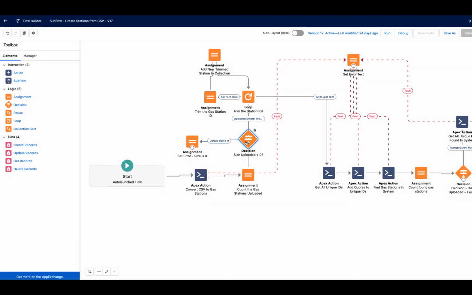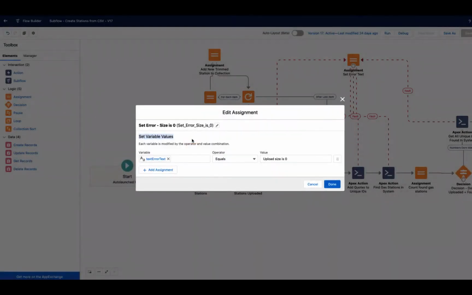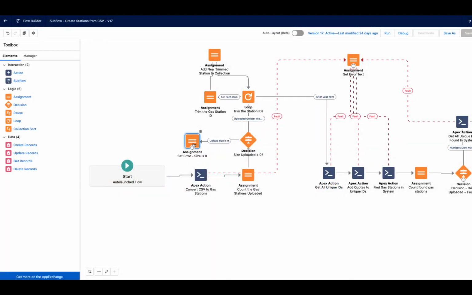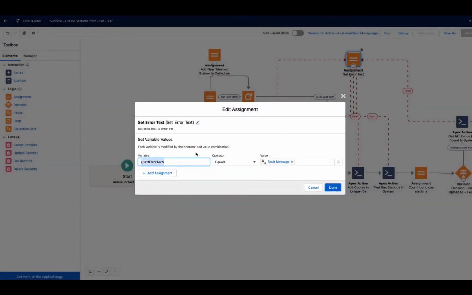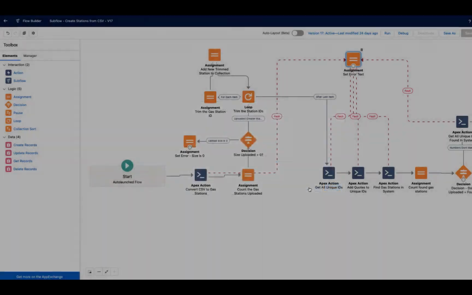So if it's 0, then we basically create some custom error text. Because flows can't have a fault path in a parent flow, we set some custom error text that we can look for in the parent flow. So you can see here, this one's not technically a fault path, and these are, but these are all setting the same variable. I have this variable called text error text, which is going to be used as an output of this flow.